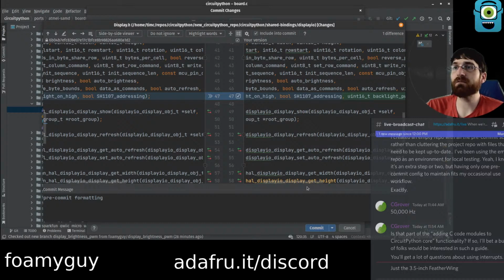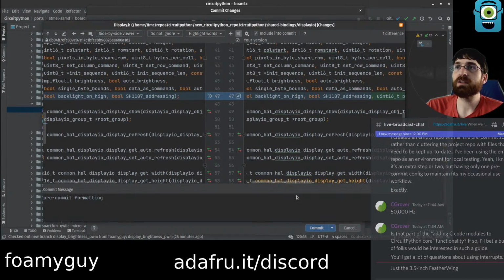Just the 3.5-inch Featherwing. Okay. Basically the big displays.